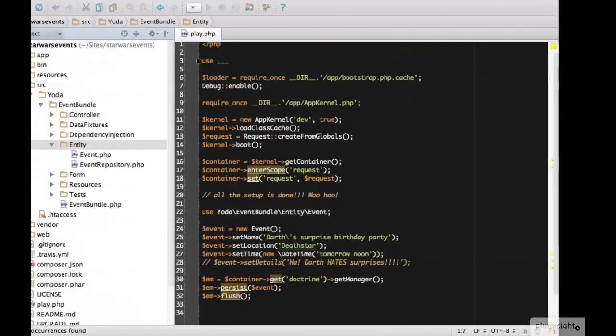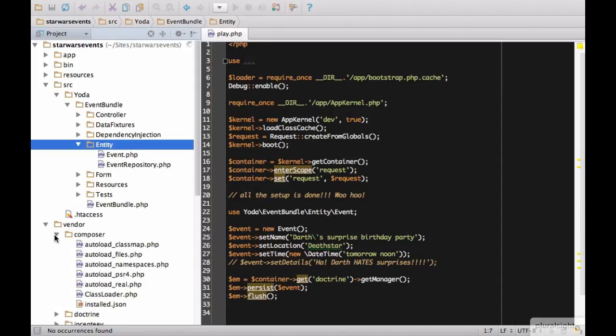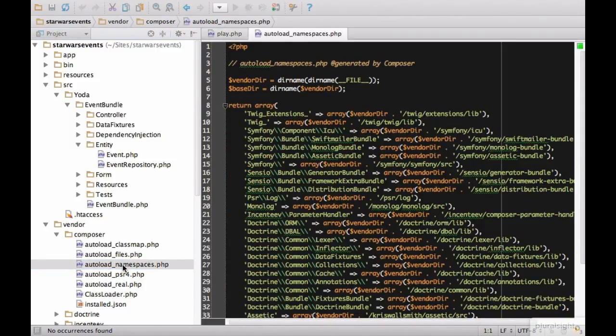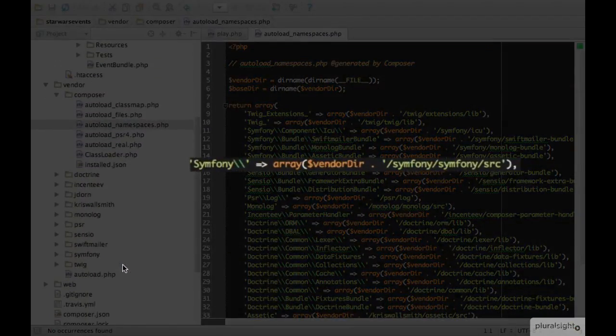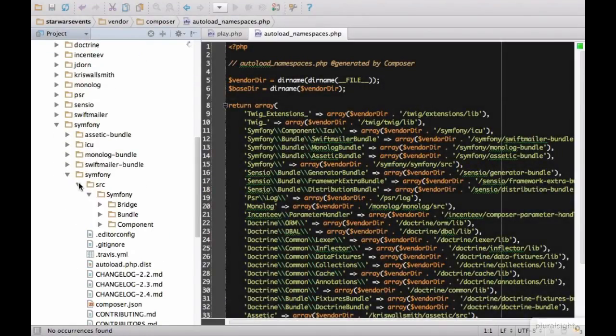So how are vendor classes like Symfony loaded? That's the second part. When we fetch a library with Composer, it configures its autoloader to look for the new classes in the directory it just downloaded. Open up the vendor/composer/autoload_namespaces.php file. This is generated by Composer, and it has a map of namespaces to the directories where those classes can be found. So when we reference a Symfony class, it does the slash flipping trick, and then looks for the file starting in vendor/symfony/src.